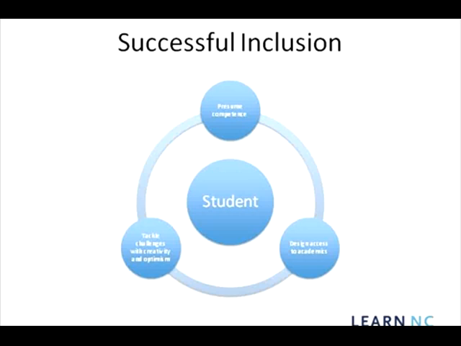Okay. In regards to successful inclusion, there are three main things you need to think about when talking about students with autism. You always need to presume competence, design access to academics, and then tackle challenges with creativity and optimism. And we'll go into more detail on these three different domains.